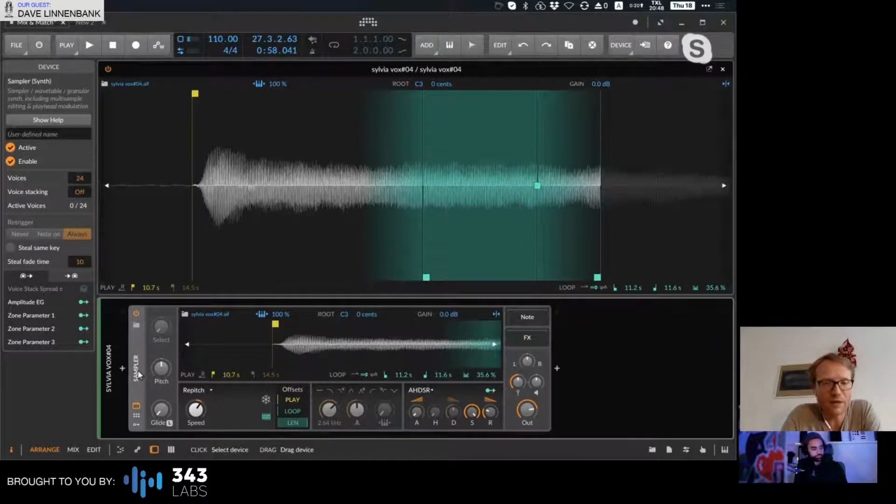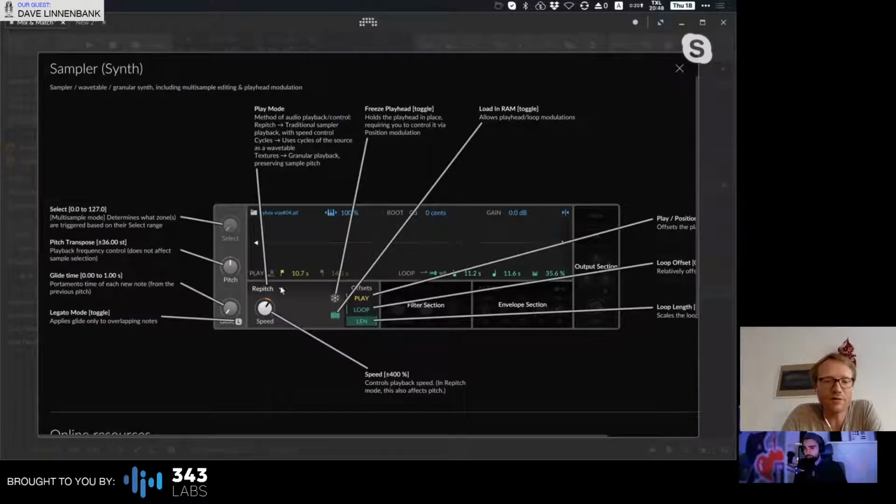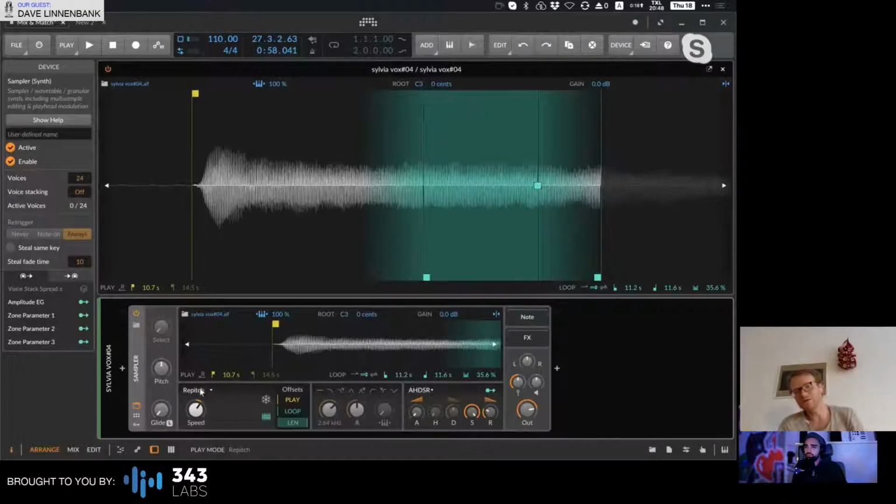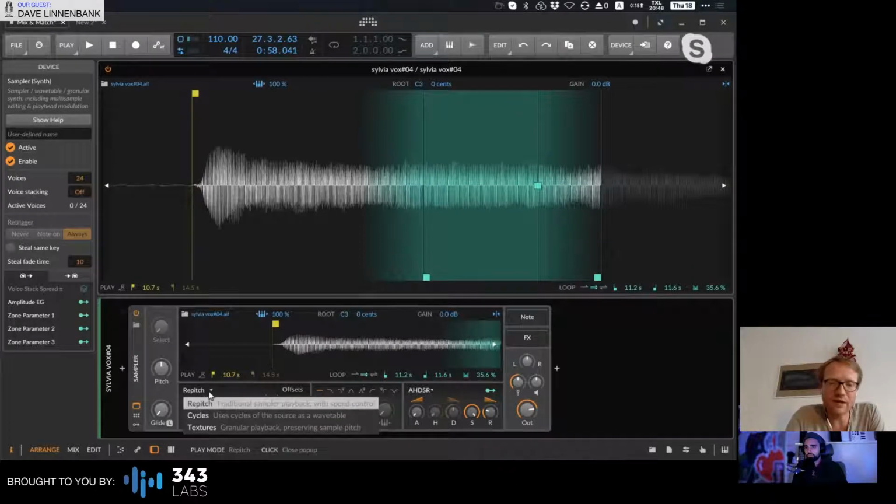There are different modes to the sampler. So, well, if this is what we're focusing on, we can just look here for a minute. Repitch mode is what you would expect. You heard it when I changed the speed. It sounds like a tape machine. Yeah, exactly. Pitch and speed are tied together. But perhaps I would like a textures granular style mode.